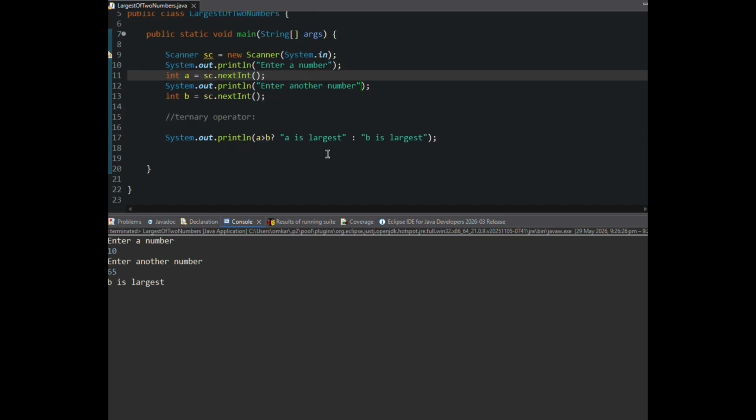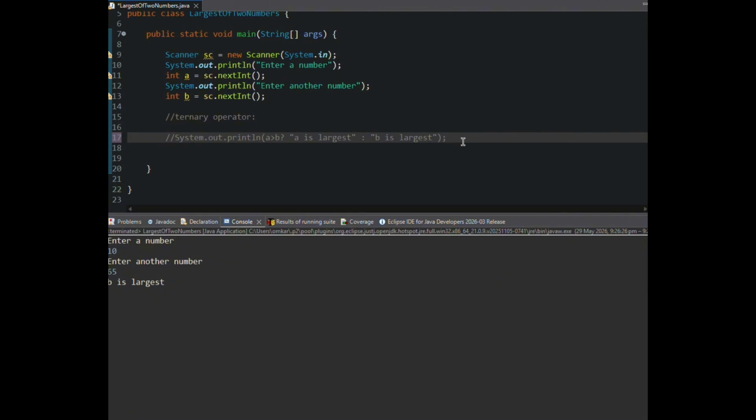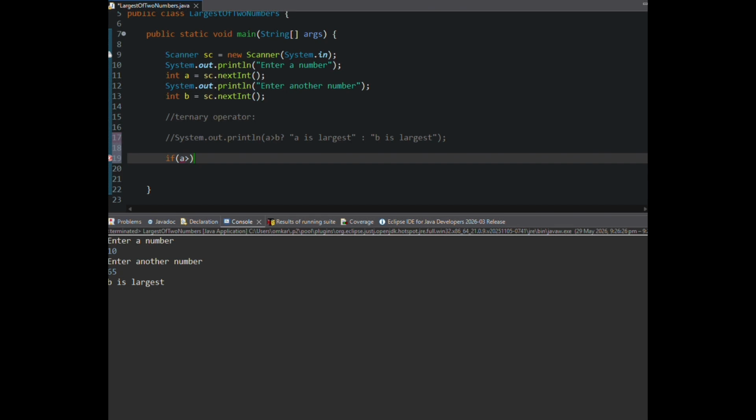B is largest. Okay, this was using the ternary operator. It checks the condition. If the condition, or the boolean, is true or 1, it will print what is just next to it. Otherwise, it will print what is beyond the colon.